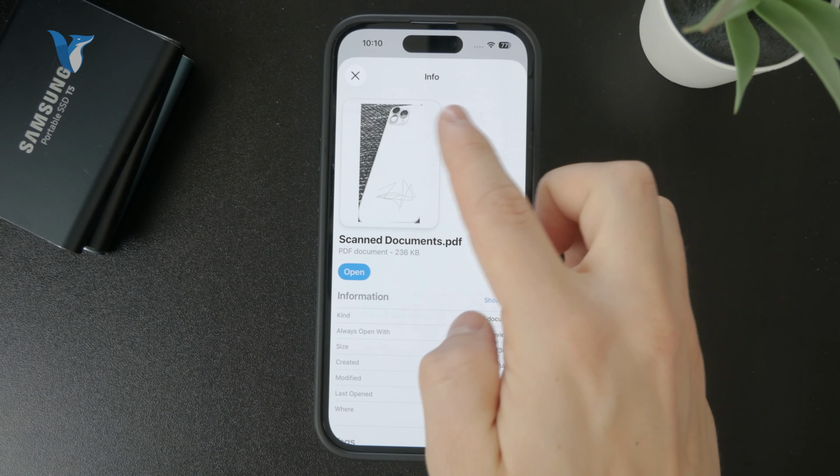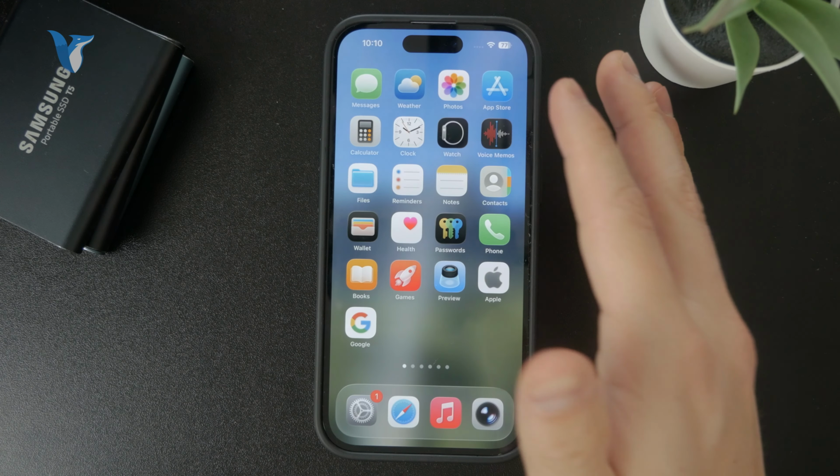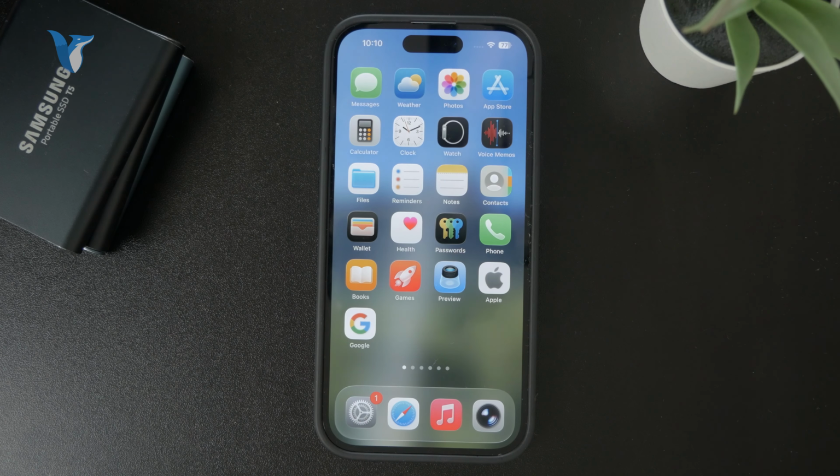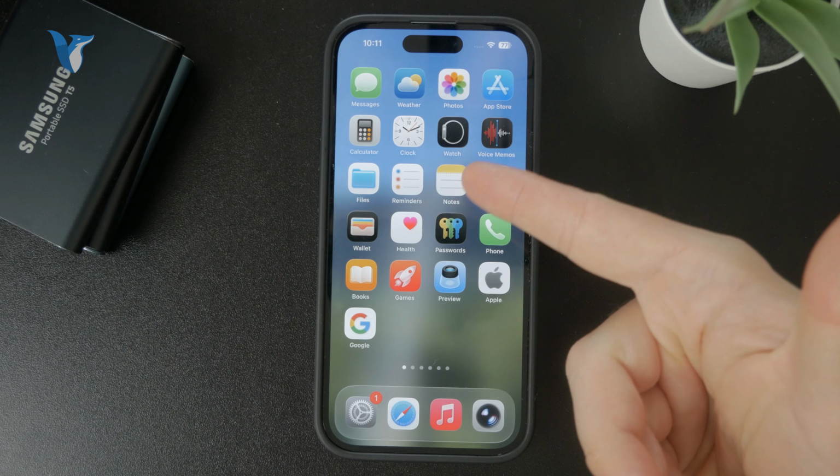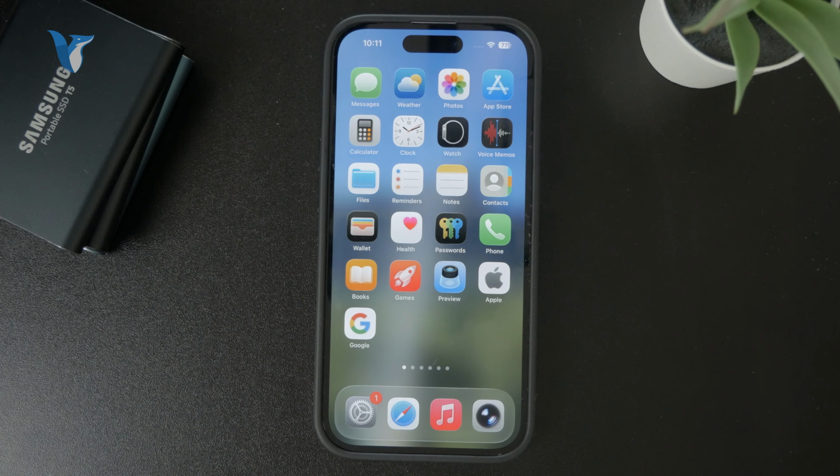Obviously the photos which you have deleted like a year ago, it's going to be very hard to get them back, if possible at all, because they will be deleted from the recently deleted album. So it depends if you have them backed up somewhere else or not, but if you delete them and a lot of time passes, then it's very hard to get them back.